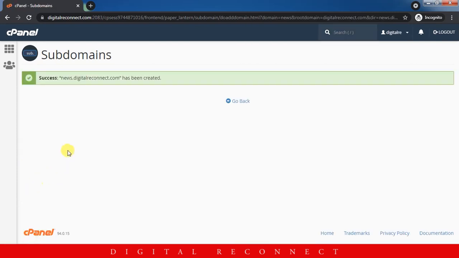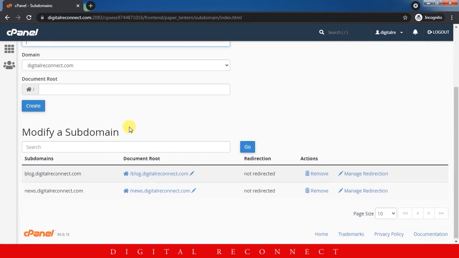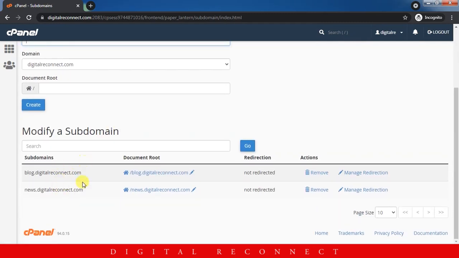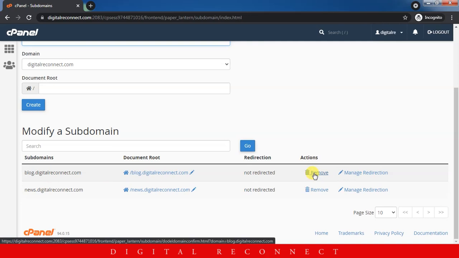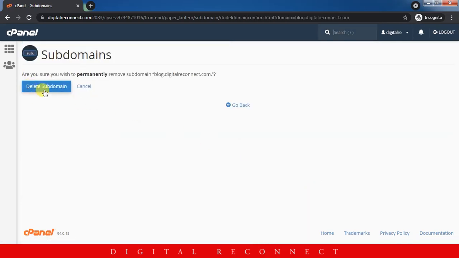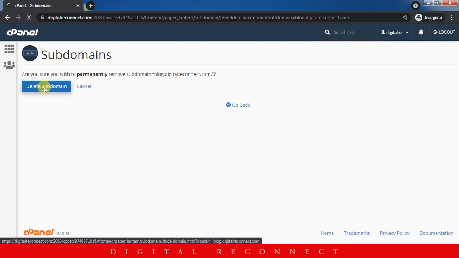Now this says success. It means that the subdomain has successfully been created. There are two subdomains on digitalreconnect.com currently. That very recent one that we have created is news. So I will also guide you over here. It says that how to remove it. So just click on remove, click on delete subdomain, and that's it.